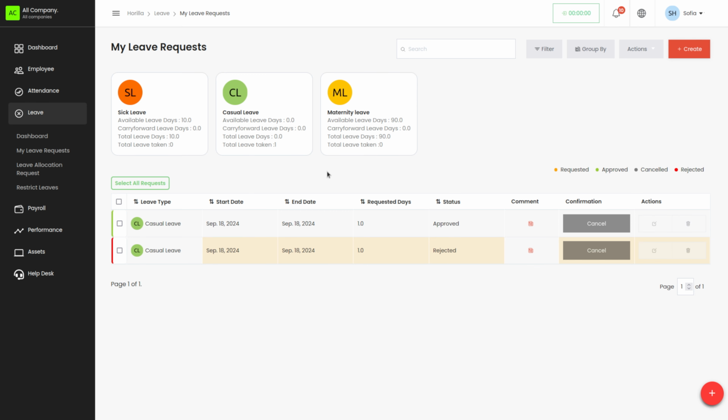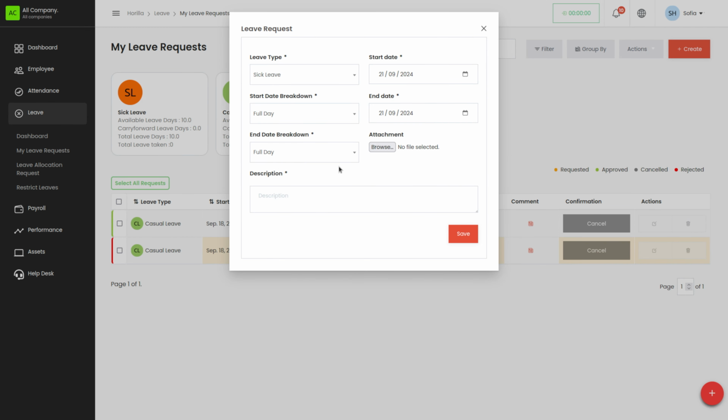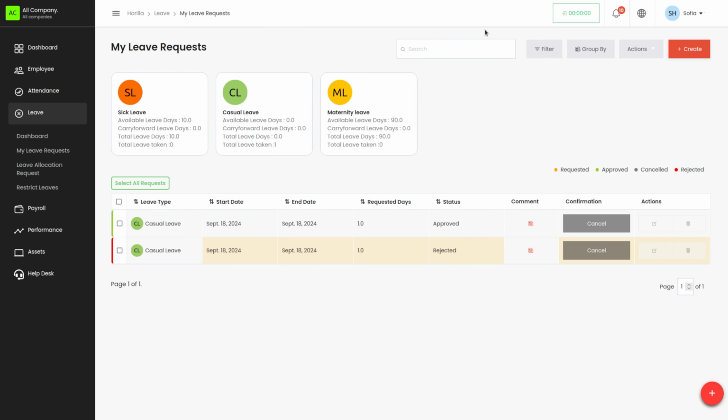So the My Leave Request view lets employees access details about their assigned leave types, including available days, carry forward leave days, total leaves taken, etc. By clicking on a leave type, employees can request leave by providing the necessary details. And they can also see a list of their submitted leave requests, allowing updates and deletions before the approval or cancellation.